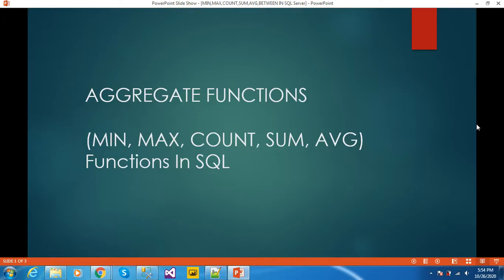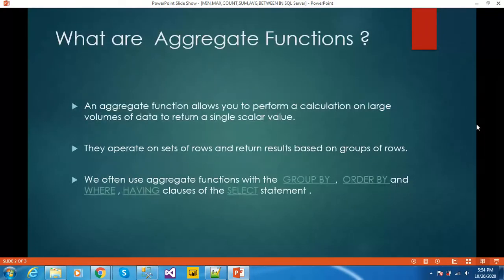Today in this video, we are going to understand what are aggregate functions in SQL. An aggregate function allows you to perform a calculation on large volumes of data to return a single scalar value as an output. Aggregate functions operate on sets of rows and return results based on the groups of rows. We often use aggregate functions with the GROUP BY and ORDER BY statements, and we also use them along with the WHERE clause and HAVING clause of the SELECT statement.